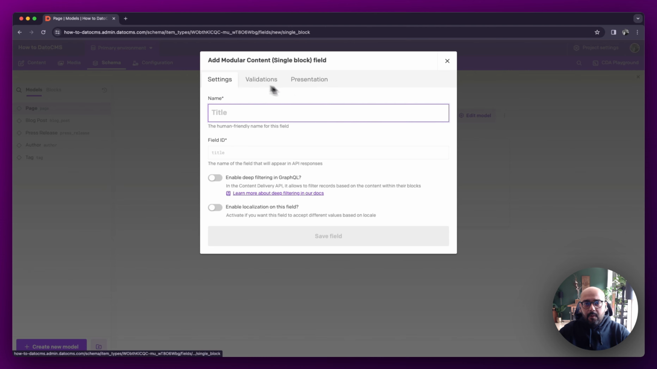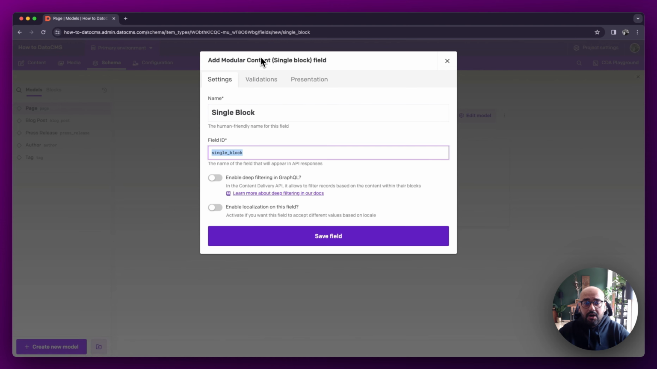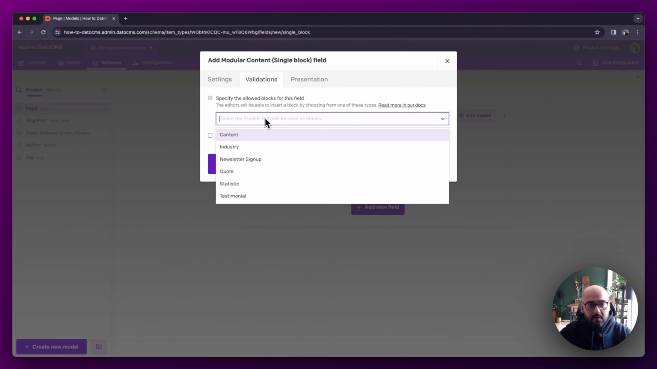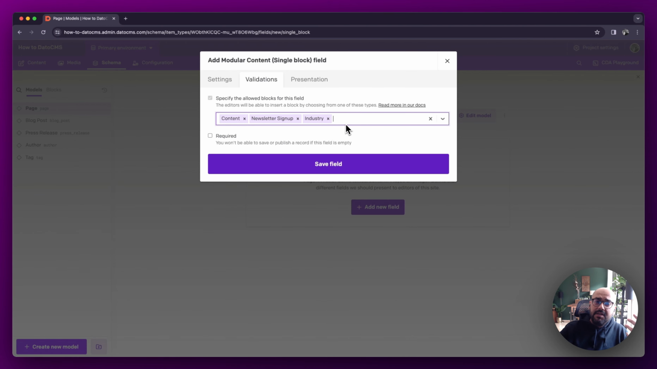If we quickly take a look at what the options available to us here are, you've got the validations for selecting which blocks would be allowed. Now, since you have something like a content or a newsletter sign up or an industry, you can select multiple options for editors to play around with. However, on the content editing experience itself, they could only end up using one. So even though they have the possibility to choose from a content block or a newsletter sign up, if I were to go ahead and choose newsletter sign up, that's it. I wouldn't be able to also add content or an industry block.